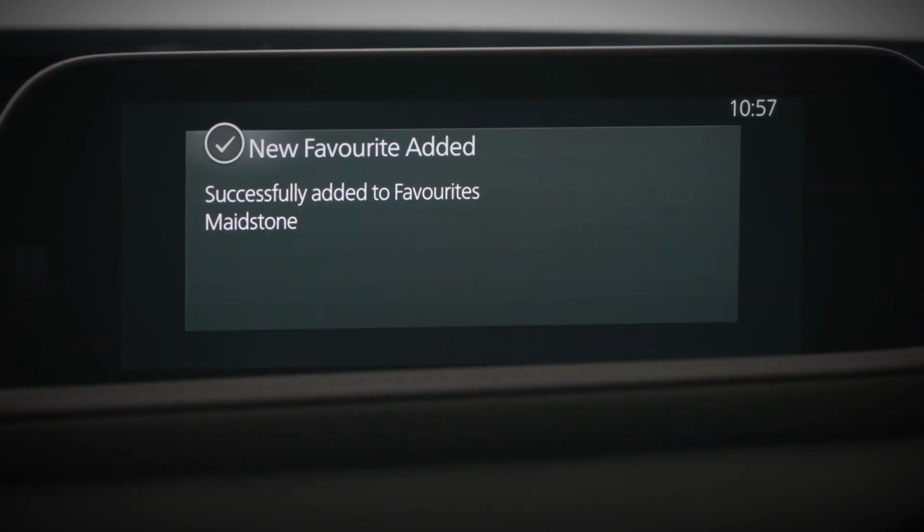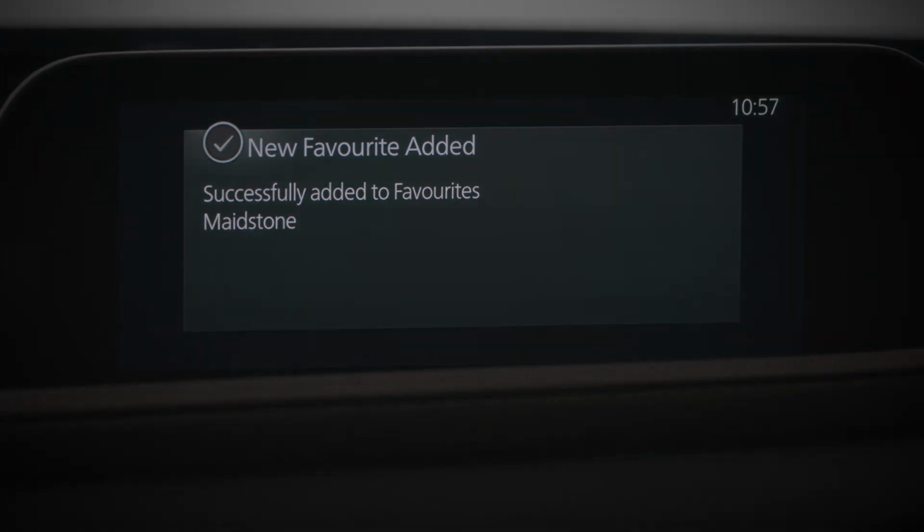To recall your favorites in future, simply press the star button next to your multimedia commander.